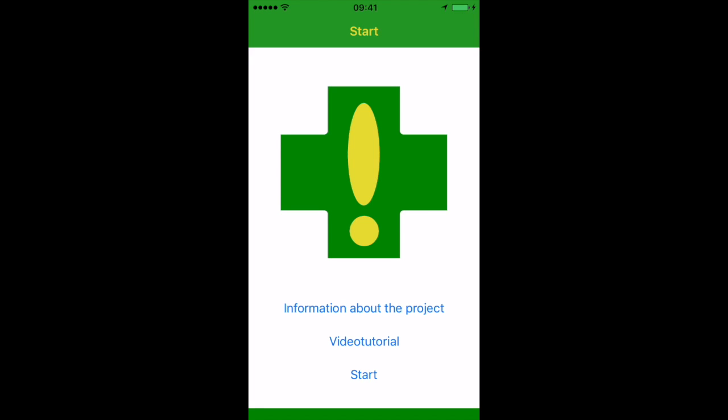Let us present the Safety Agenda mobile app. This is the start screen, where we can access this video tutorial, and also a PDF document with information about the app and the project.